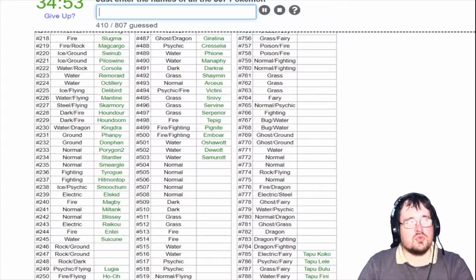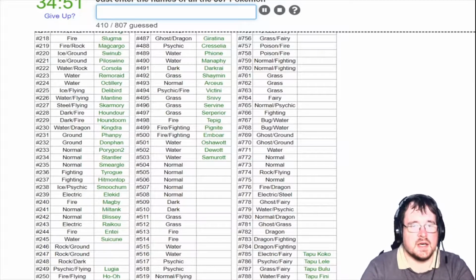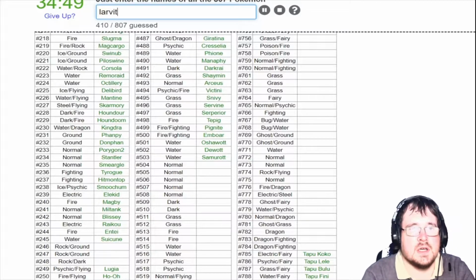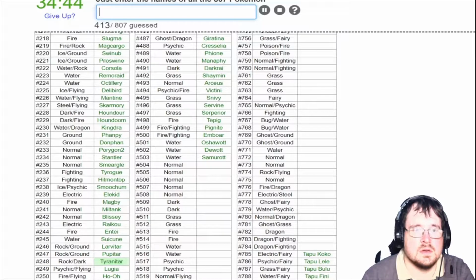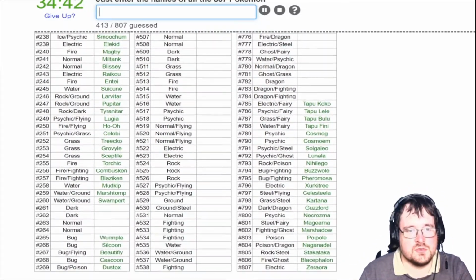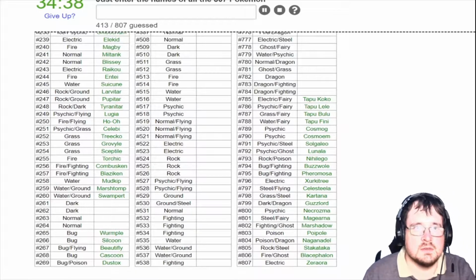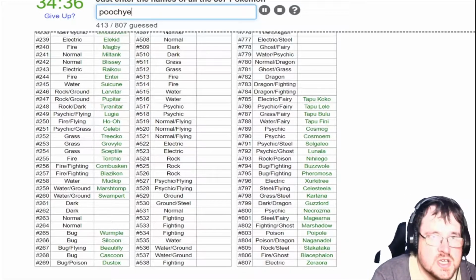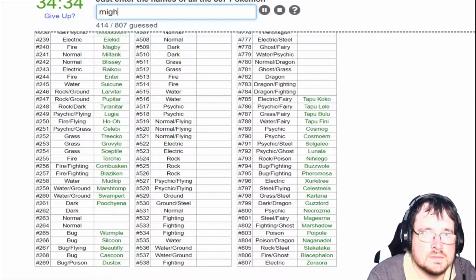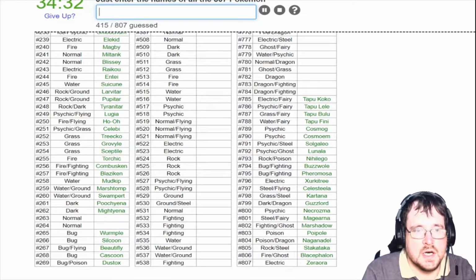Okay, Rock and Ground type. That is... Oh, Larvitar. Larvitar, Pupitar, Tyranitar. Cool. That's all of Gen 2 done. So now we're looking at Gen 3. Let's see. Early game is Poochyena, Mightyena. The early normal type is Zigzagoon, Linoon.